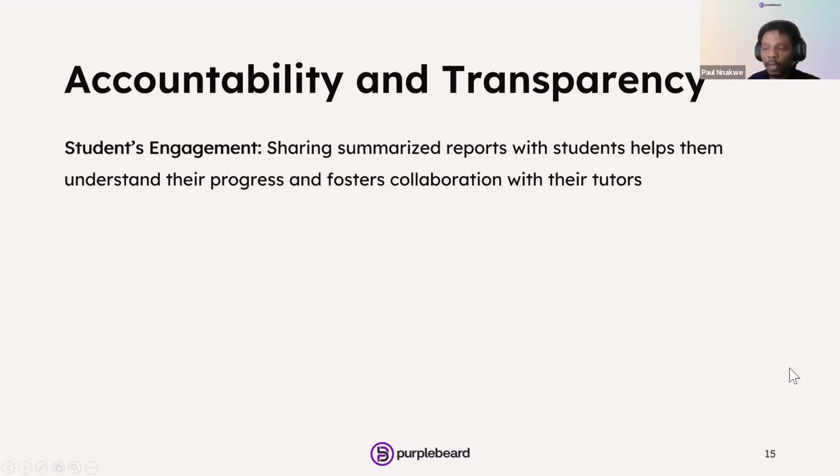Also, students' engagement. Students can see how they are performing in real time. They can see their reports, not just the teacher seeing it from their own point of view. Students can also see how they've been performing in class, their engagement. They can also have access to that particular data. This helps them collaborate more easily with the teachers.